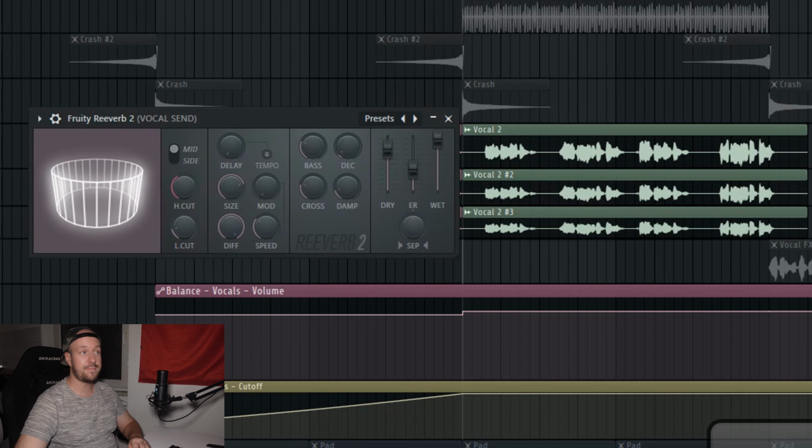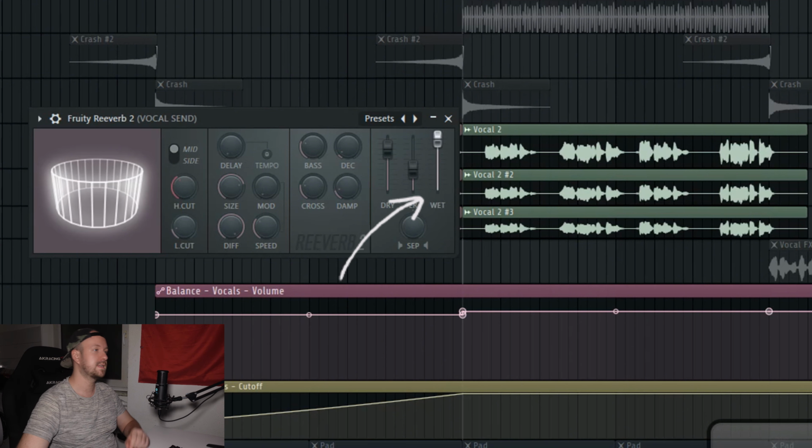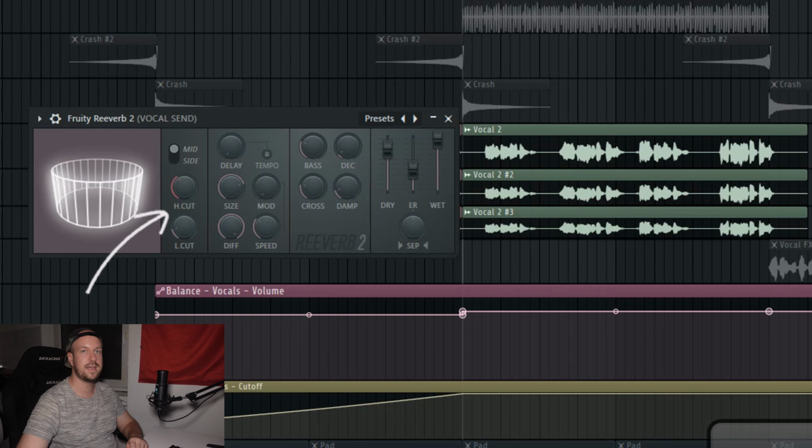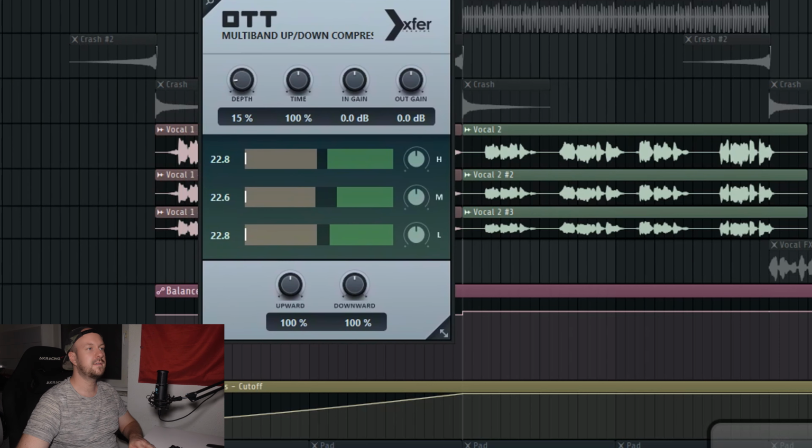And now on a separate mixer channel, I use some reverb, put wet to 100%, with a high cut at around 9K and a low cut at around 500, just in case. And then there's also OTT for some multiband compression, also on the reverb channel, so for a little more power, but not as much as we would have if we put it on the main mixer vocal channel.